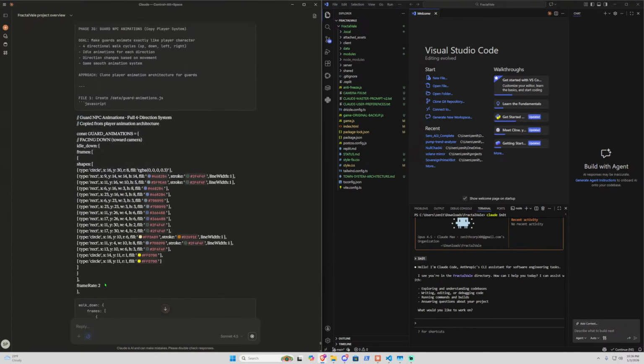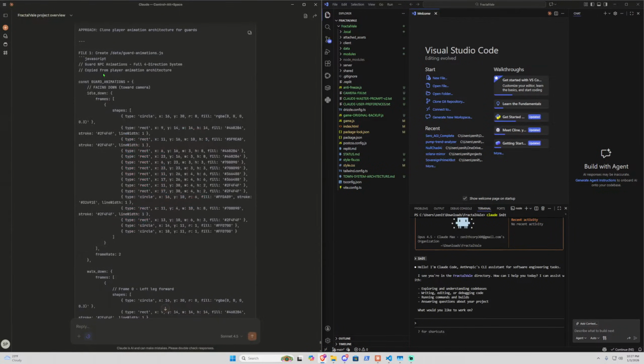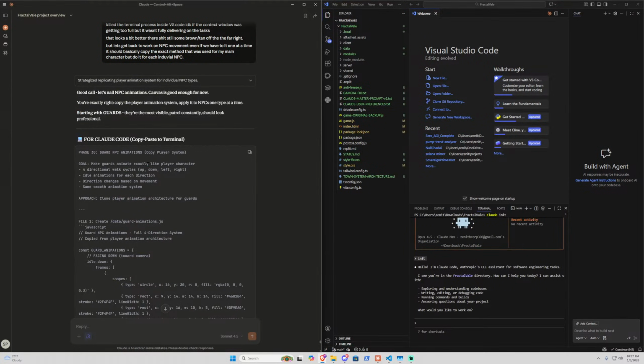Welcome to the chat. So yeah, here, as you can see, this is what it'll look like. NPC animations, guard animations, copy player system, copy player, four directional walks up and left, right, animation for each direction. Yeah.